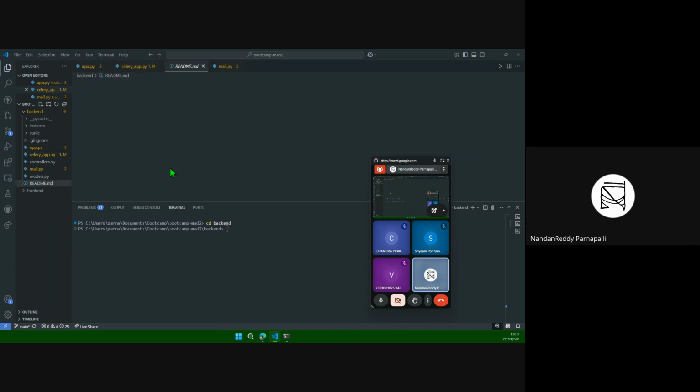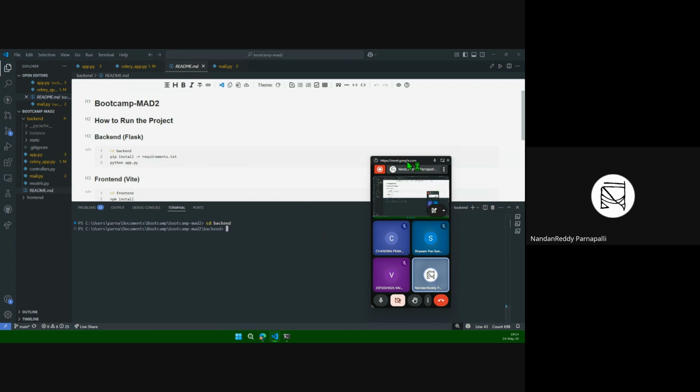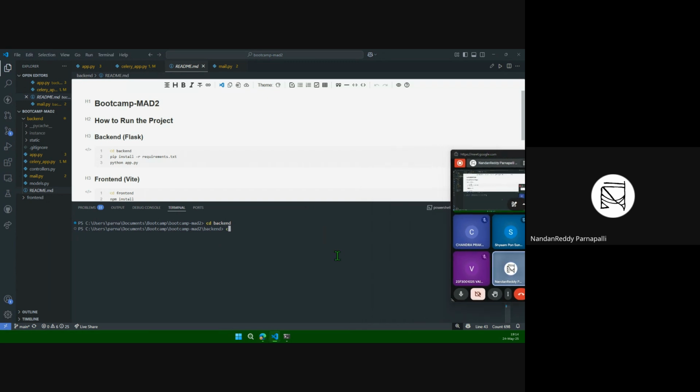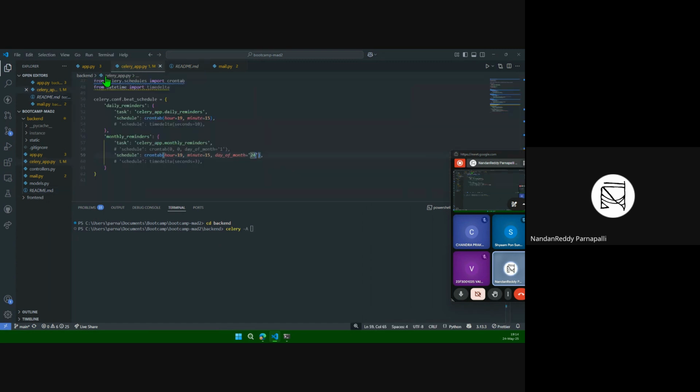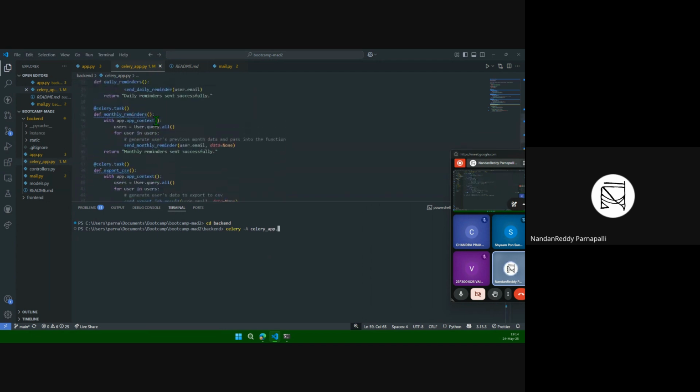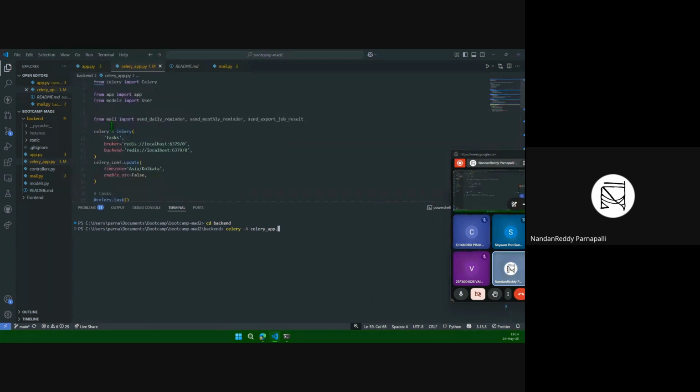I just kept a readme file here. There is the command, but let me try it myself. I think I remember. Salary hyphen A, and what is the app name? Salary app.py. So we need to give the file name salary app, and then dot and the salary that we have defined. So salary equal to salary of app, right? We are creating a salary app and putting it in the variable salary, right? So we need to pass the variable.